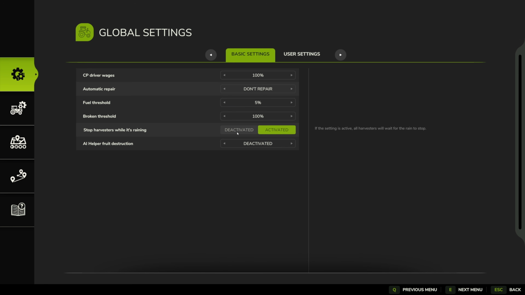Stop harvesters if it's raining. You probably want this activated most of the time because you will take a yield hit if it's raining. Anytime you might want to deactivate this is if you're doing things like root crops, which don't take a yield hit in the rain. And then you do have the option now to enable fruit destruction for workers. So you've got deactivated. I think you could actually do this before with Courseplay maybe. So deactivated, activated for Courseplay, and then activated for all helpers. We'll leave it deactivated for now.